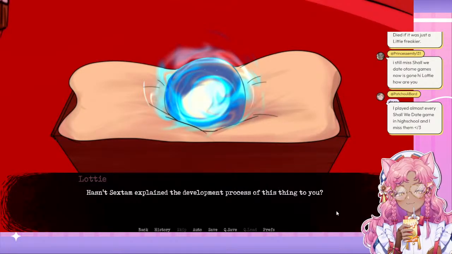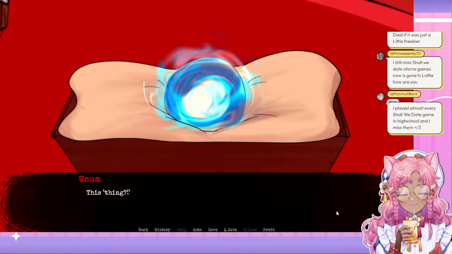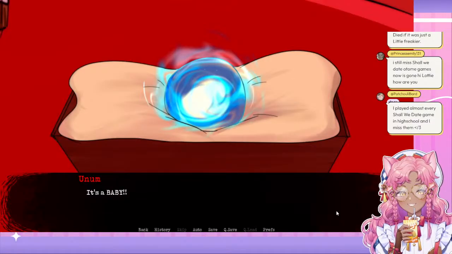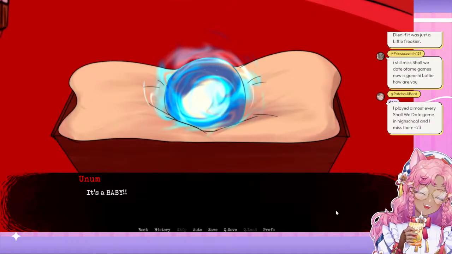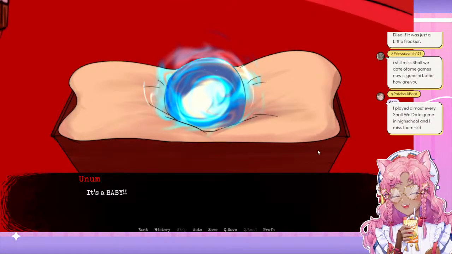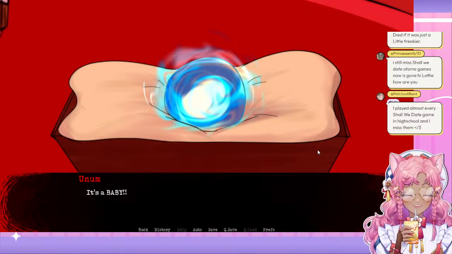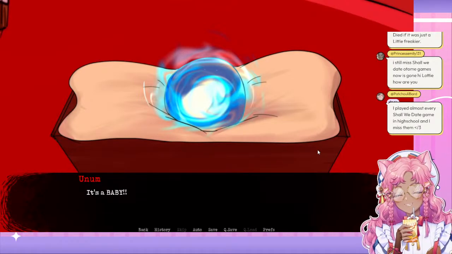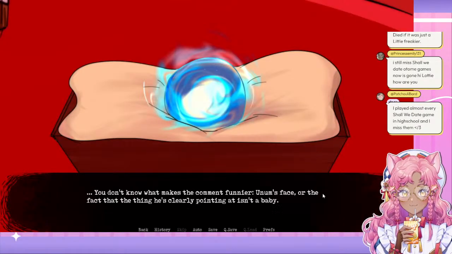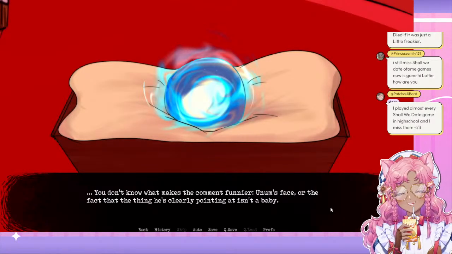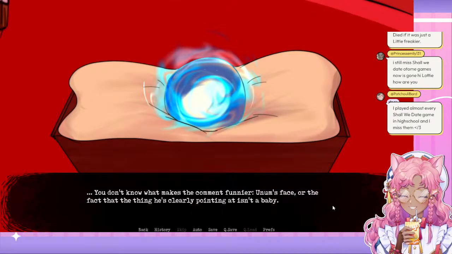Hasn't Sextum explained the development process of this thing to you? This thing? I'm sorry. I'm sorry for calling the baby a thing. Oh my god. That's what he worries about in this convo? You don't know what makes this comment funnier: Unum's face, or the fact that the thing he's clearly pointing at isn't a baby. Unum, you're killing me.